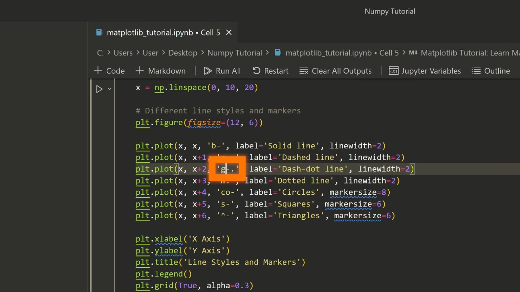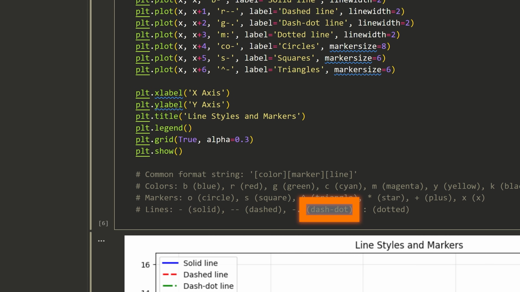If I do G and then a dash and a dot, that's the dash dotted line, as you're going to see in a second, that is green. M stands for magenta, and then the colon is dotted, right? And then we also have different markers that we can set. So I did CO, and then this is a circle, and then this is a solid line.